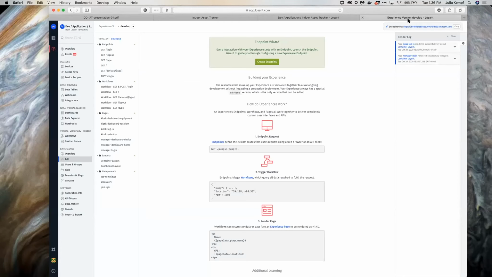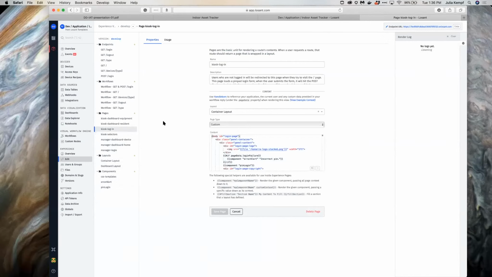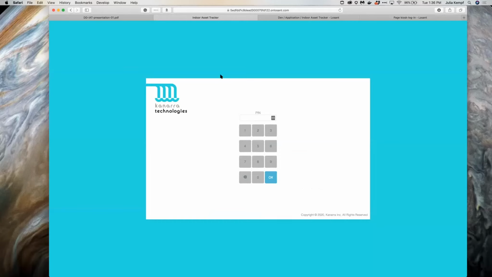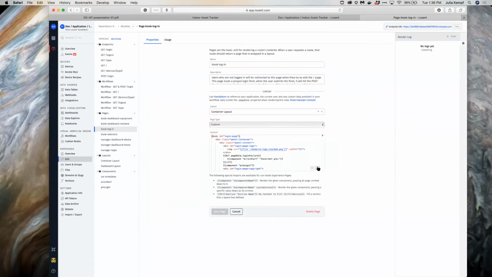So that page you just saw is an experience page, which is also wrapped in a layout and contains a component. So what does all of that mean? First of all, we have our kiosk login page here, and this is the code that is actually being used to render the page we just saw, that kiosk login with the pin pad and the custom branded Kanara logo, as well as this lovely blue border around it. So this is the page you are viewing.